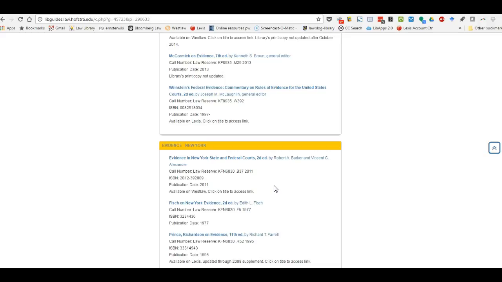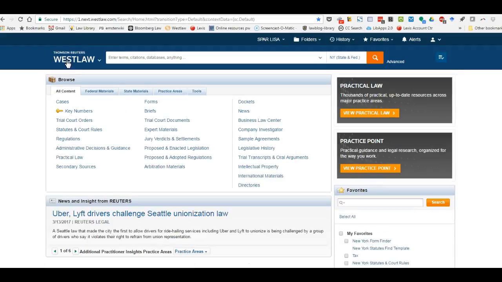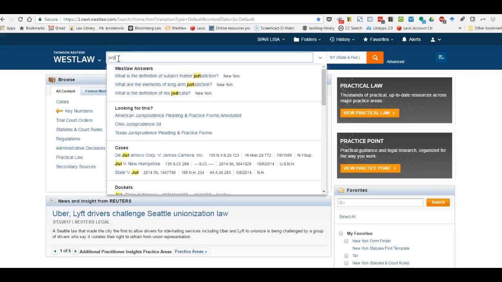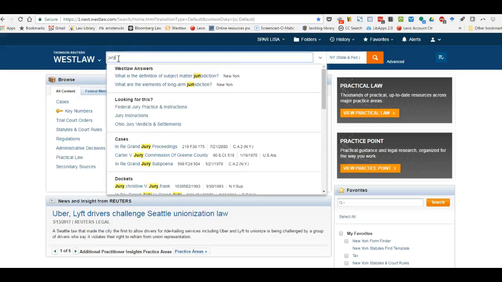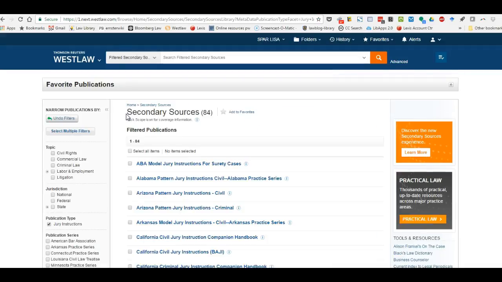And there are sources, not surprisingly, for these instructions, the most famous of which are known as pattern jury instructions. You will find many of the different sets of pattern jury instructions on Westlaw, because they're published by West. So if you type in jury instructions, you'll see a general heading for jury instructions, which will give us this alphabetical list of the different states in which they are available. Notice it comes under secondary sources.